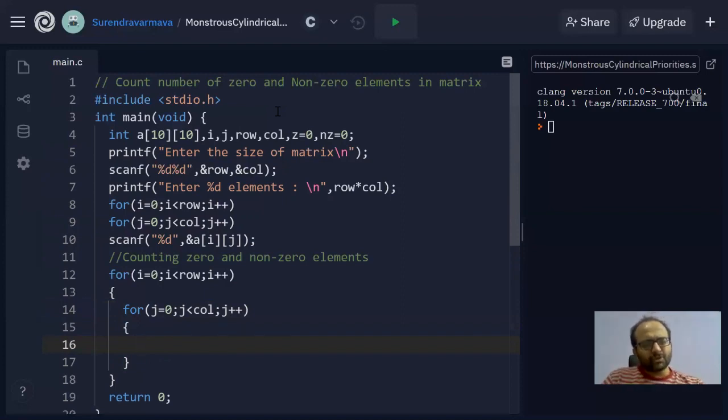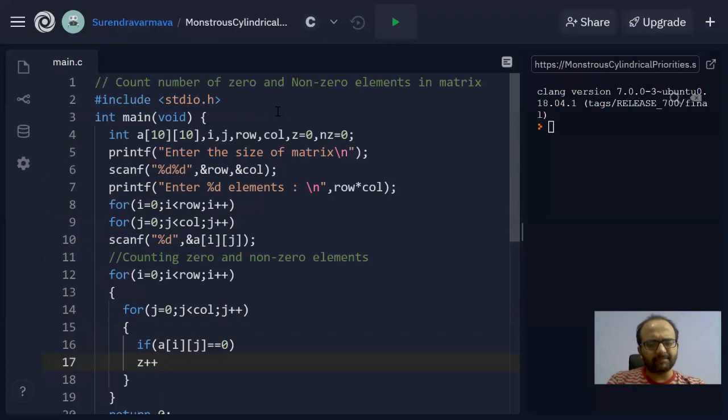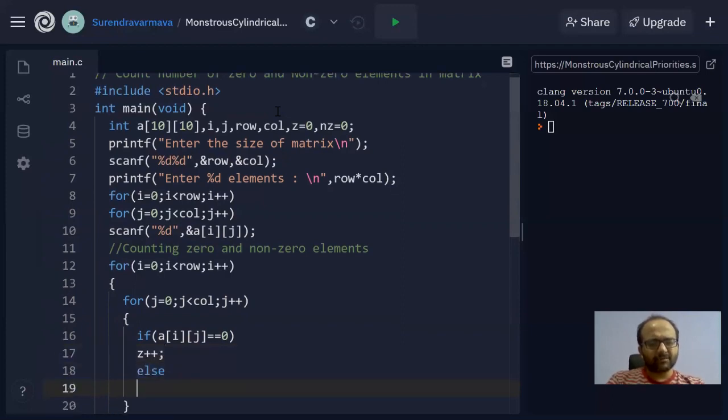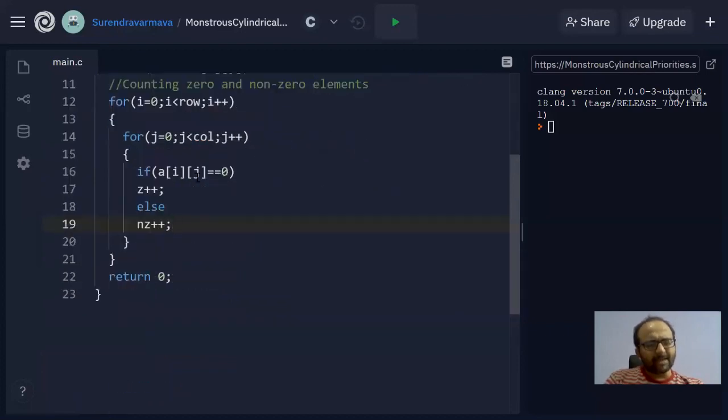So now you need to count the number of zero and non-zero elements based on this. If a of i j double equal to 0, in that case we need to count z, else we have to count nz. That's all. If the matrix contains an element called 0, then I'm going to increment the number of zeros, that is z plus plus. Otherwise, I'm incrementing nz plus plus. The number of non-zeros gets incremented by 1.